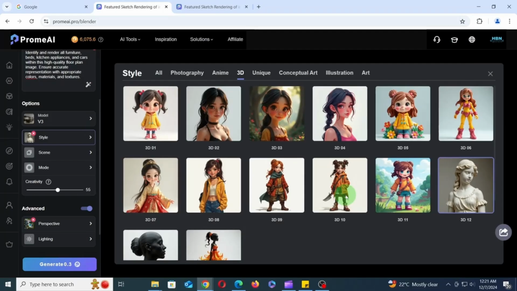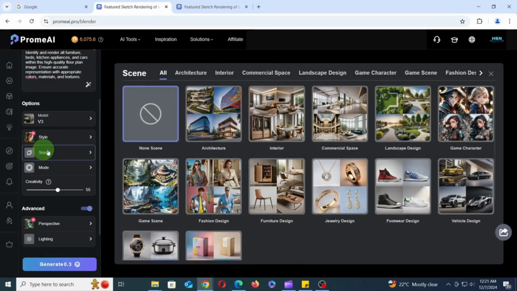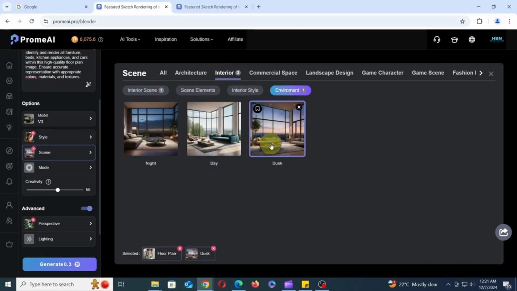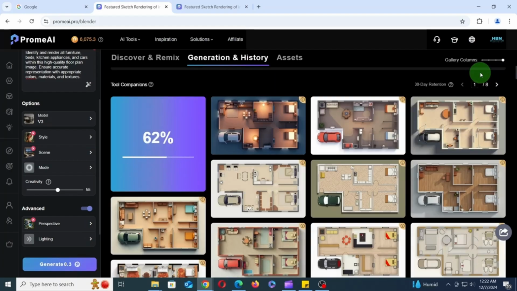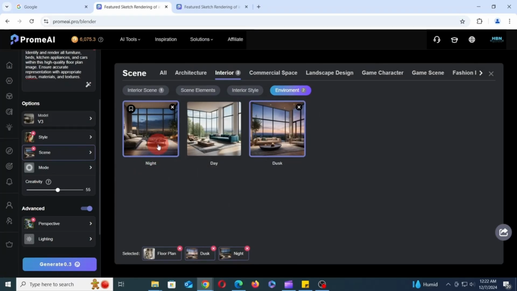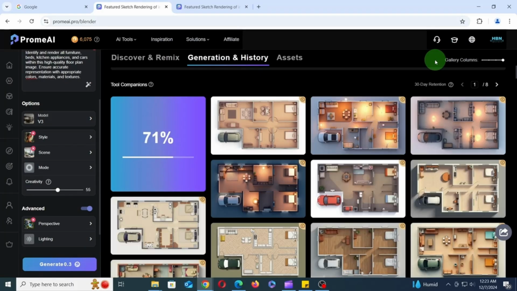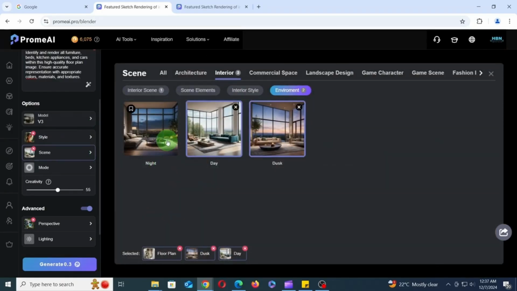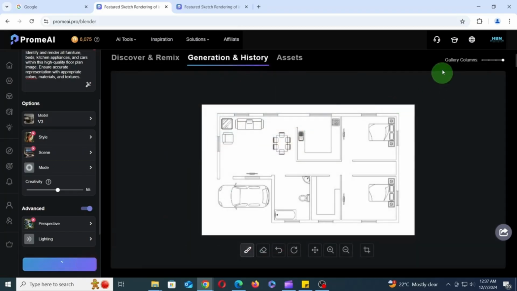Next, let's select 3D03 for the style and add floor plan, dusk and night to the scene and click generate to see the results. Next, let's add day and dusk to the scene and click generate to see what happens. Next, let's try day, dusk and night together.